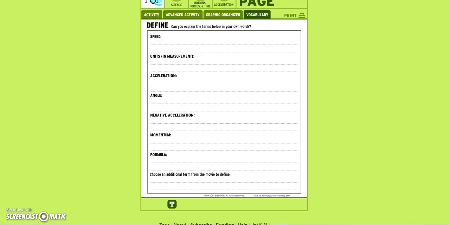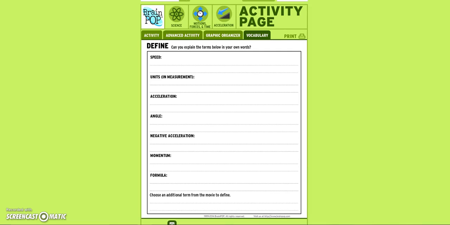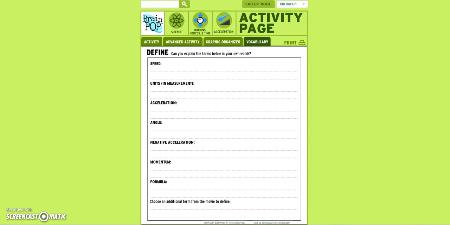For the vocabulary, they've listed everything that they went over in the video, so the students should be able to define these after watching the video, or you could even give it to them while they watch the video so they could fill it out, like little guided notes.